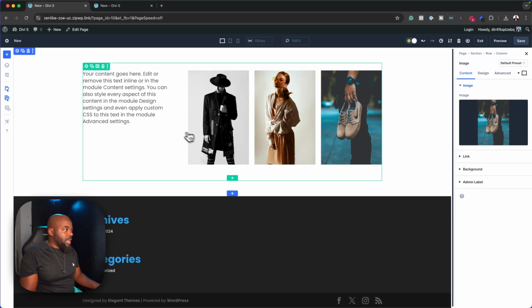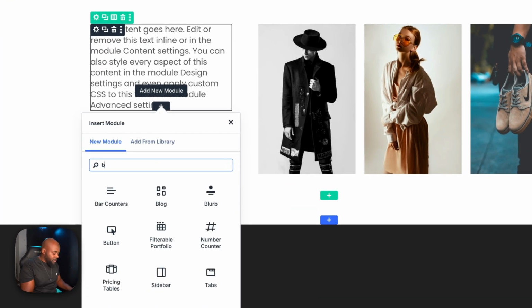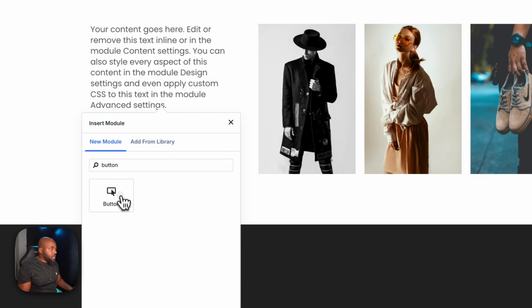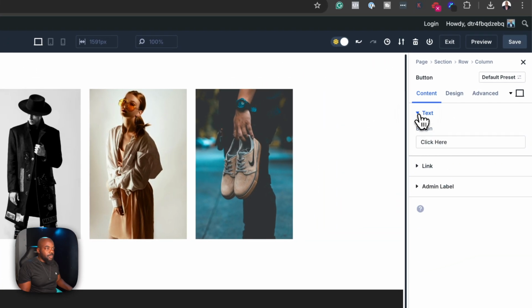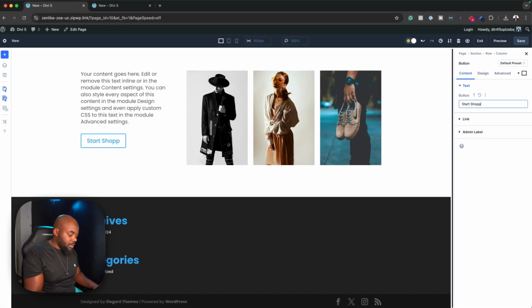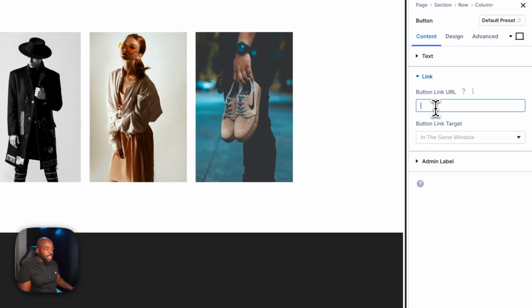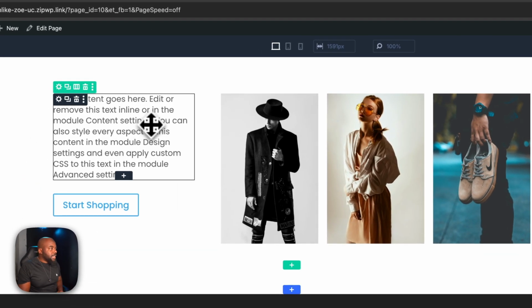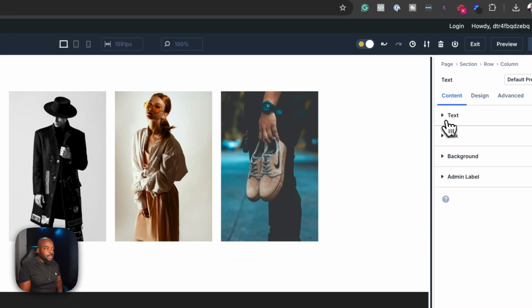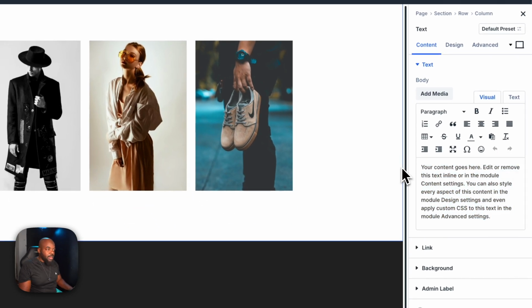On the left side now where we have our text, we need to update this. So first of all, let's go ahead and add our button. So here we go. I'm going to go ahead and add it. Now, if you want, you can go in and add the title to your button. So I can just go in here and say start shopping. Okay. And then obviously over here on the link, this is where you want to add your button link. Now let's head back over to our text module. Now let's say we want to add our own text. This is where you would go in and replace this text right here with your own text.